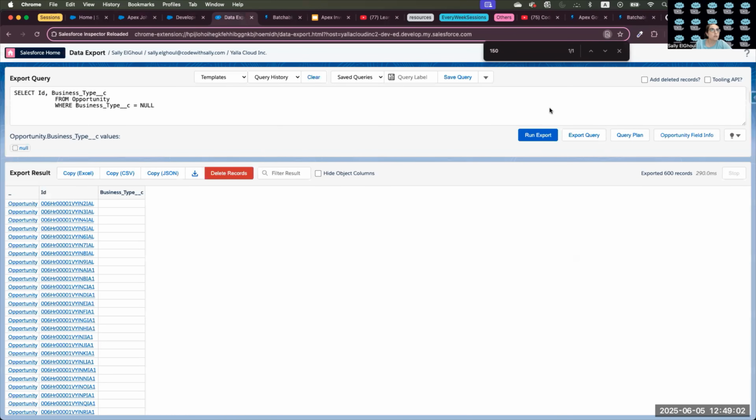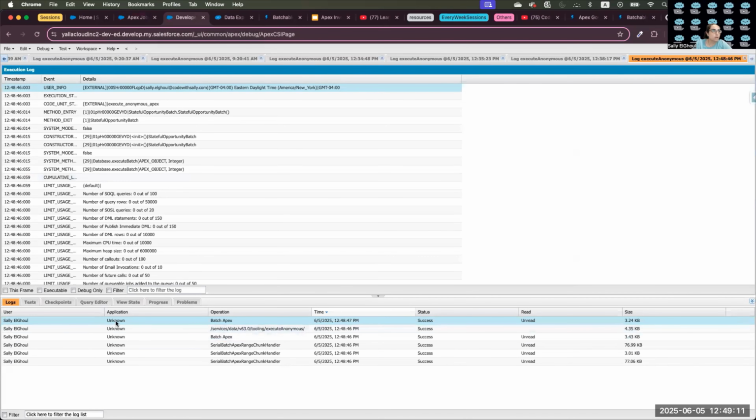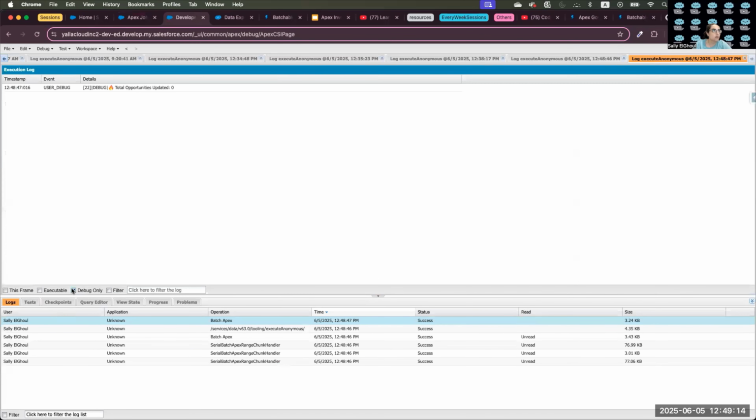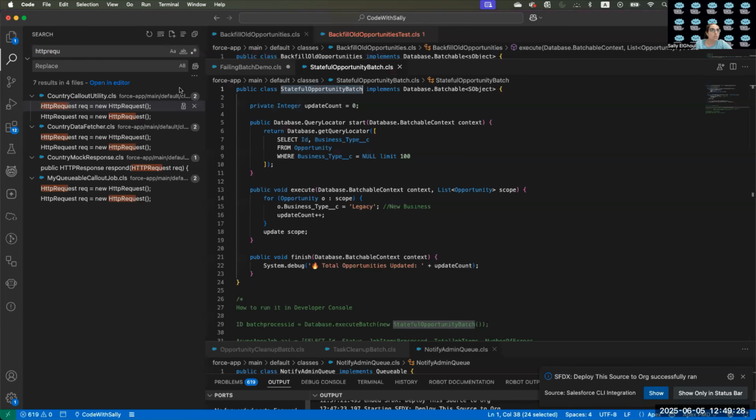And when I run my query, it will be 500 records instead of 600 because we updated only 100 of them. And if I open the debug log, you will find that it's telling me the total opportunities updated is 0. But this is not what I expect. I expected to get 100 because I updated 100 records. Why is this happening? It's happening because between the executions, the update count, I initiated it with 0. So now I see the value for it as 0.